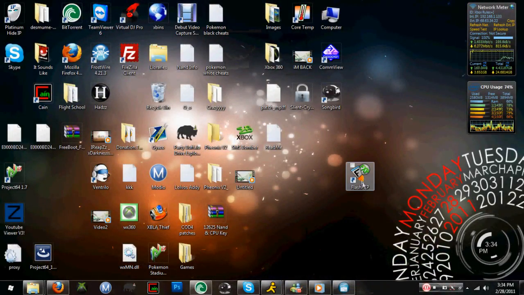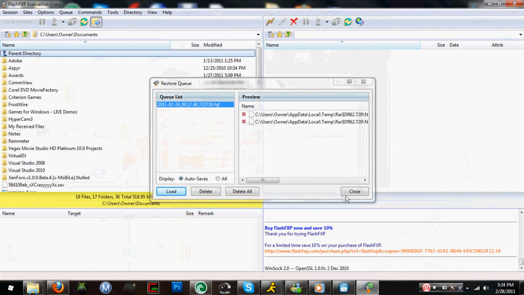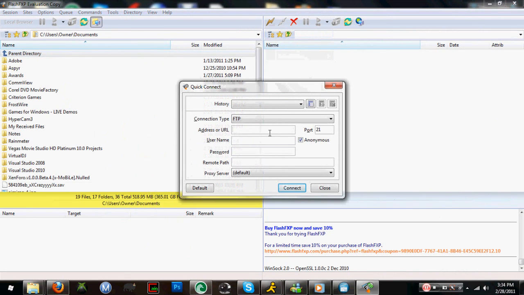Back. So now you want to start up Flash FXP. Then hit accept. Back, and now you want to go to quick connect and type in your IP address that you found in the Xbox part. 192 is mine, 168.1.102. Leave the port at 21. It should be at 21. If not, change it to 21.